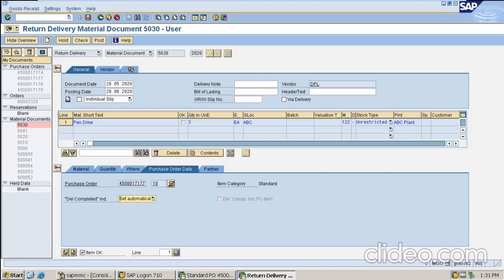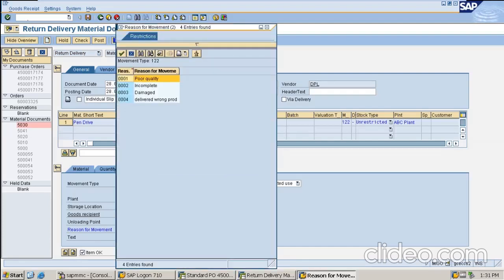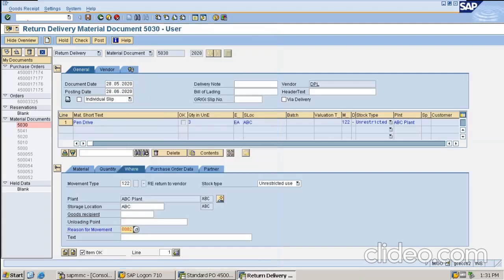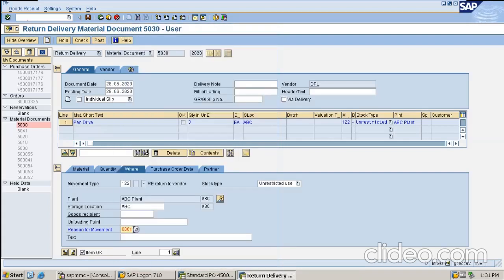Okay. Now I'm going to the Where tab. Here, see, reason for movement. Reason for movement means reason for returning the delivery. I have to choose here. This is a mandatory field. SAP has given us this many options. If you want to add any new option, you can, and that is the configuration. You can choose anything depending upon your business requirement. But let me choose this one, poor quality. Okay, so chosen. Now I have clicked on the item.